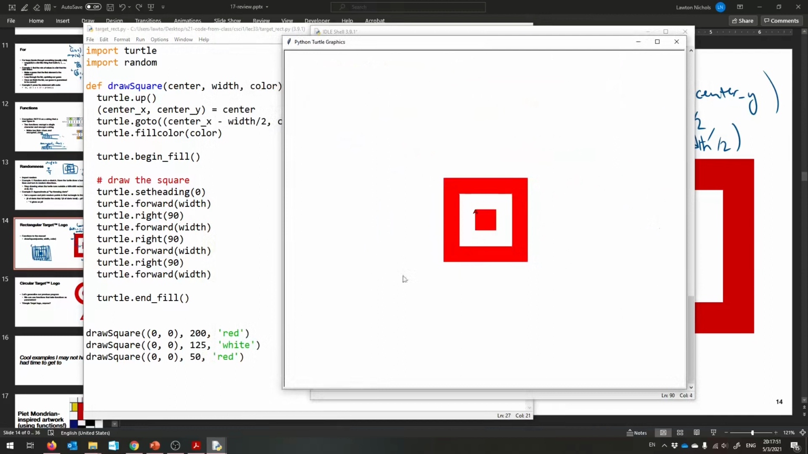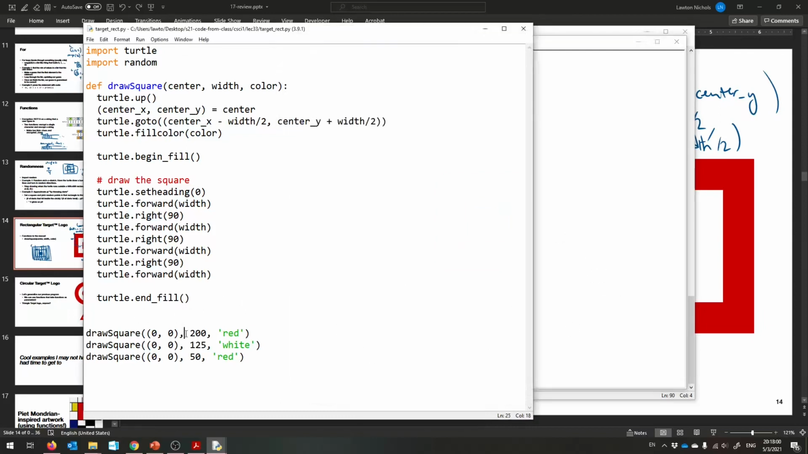So yeah, we're just drawing a bunch of squares. That looks good to me. Isn't that nice? So that is how we draw our target logo. We can make it bigger if we want to, just multiply these by a certain amount. But I'm good with this.